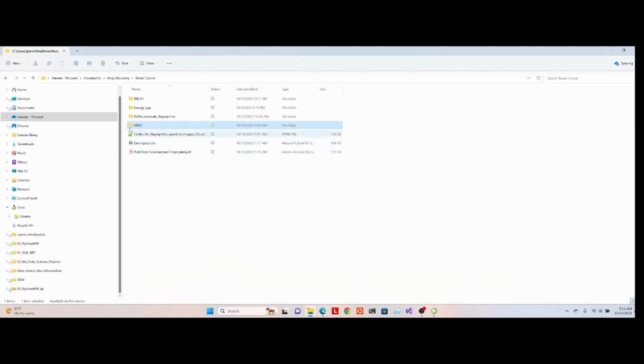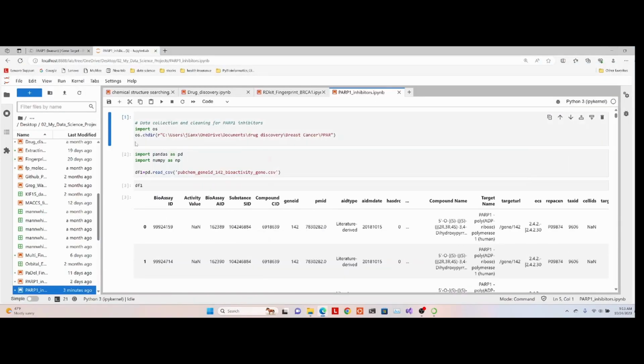For example, this is my data folder. I copy it as a path, then you can paste it here. That is the whole path. The only thing you need to do is put r in front of that, so you can open the file or store data here. So this is the first step.